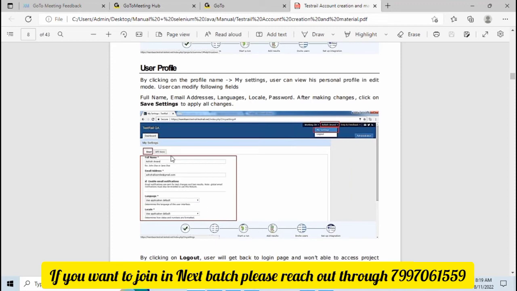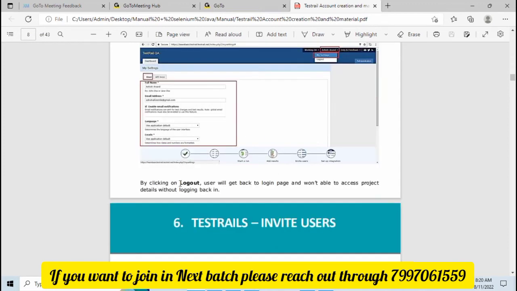Clear about this? What is the user? If you want to change your username, or change your email address, or change the application language, or see the application default number formats, everything regarding your profile can be changed under the my settings button. Okay, here if you click the logout button, you will be logged out.